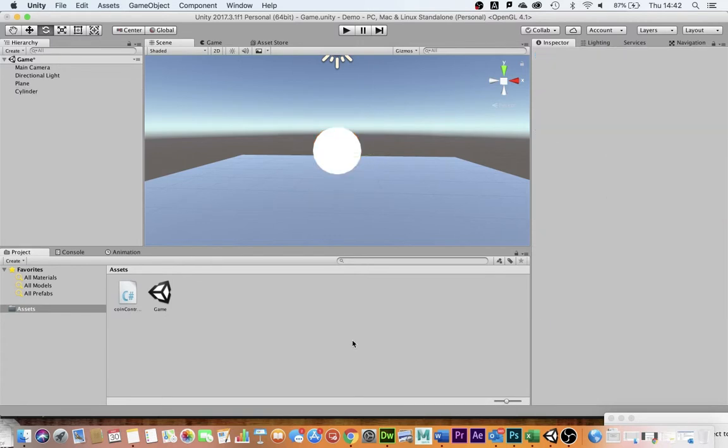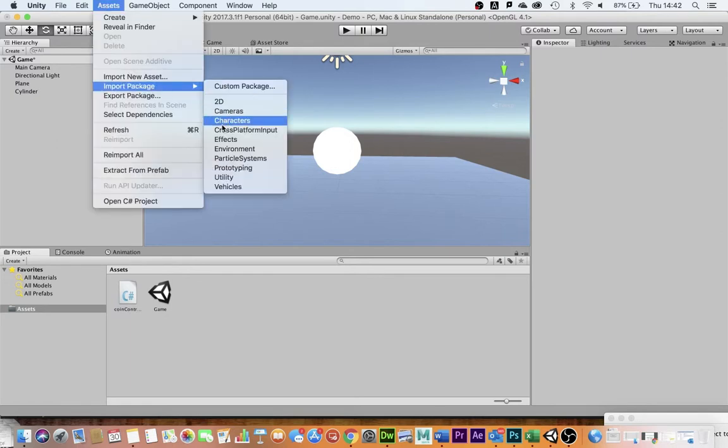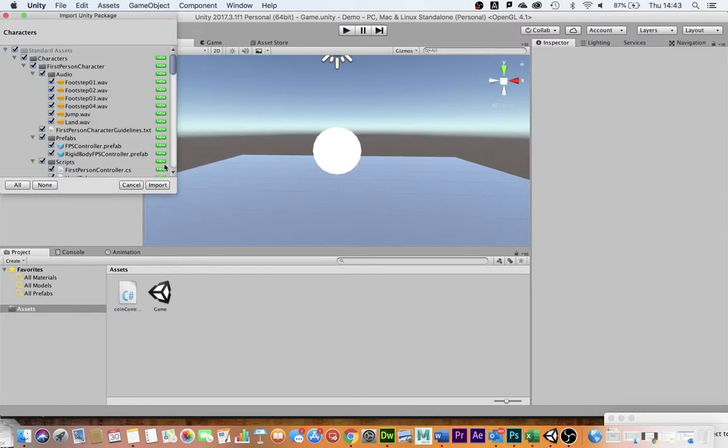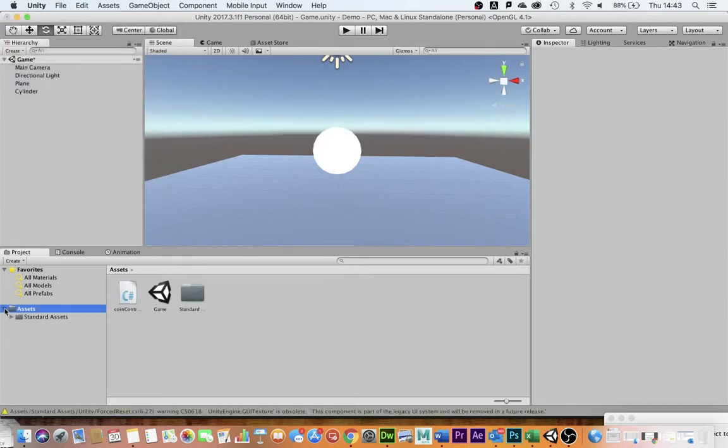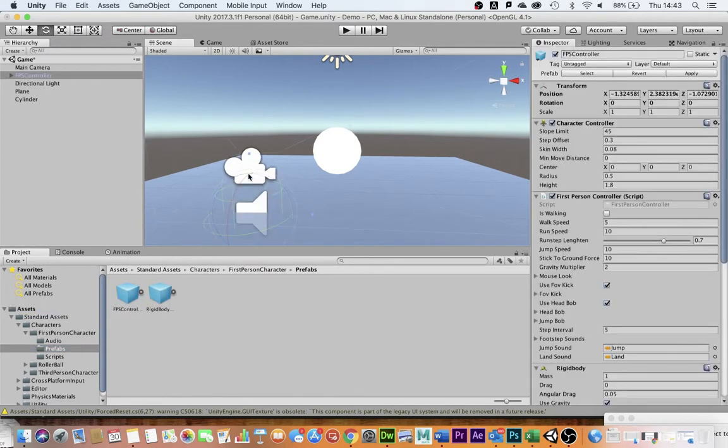Now I can do other things as well. In order to demonstrate this, I'm going to bring a quick player controller in with assets, import package, characters. I'm going to click on the import button here, and then if I expand my assets and standard assets, characters, first person character and prefabs, I'm just going to drag a first person controller in here, because what I want to do is actually collect that coin. It's going to be the start of my basic collection game.